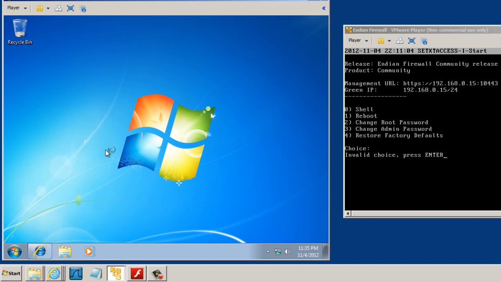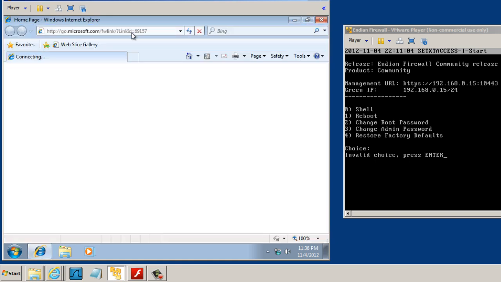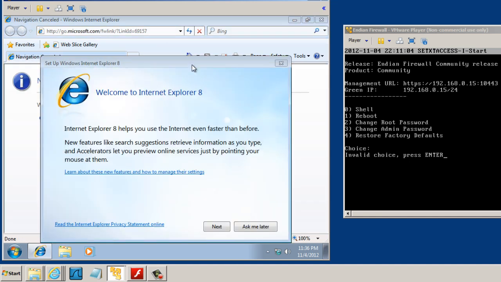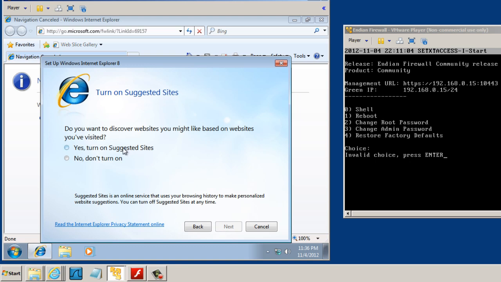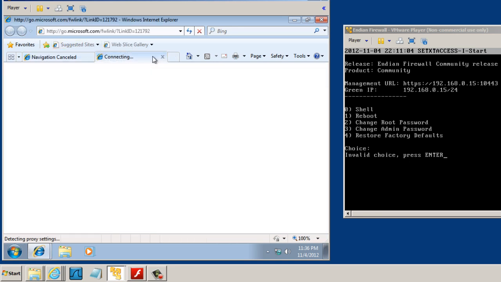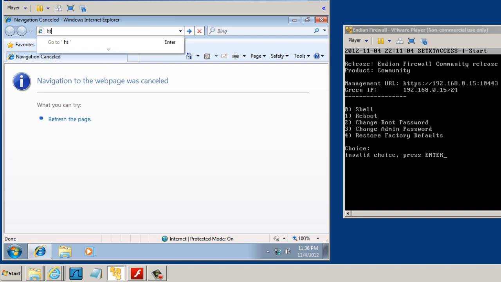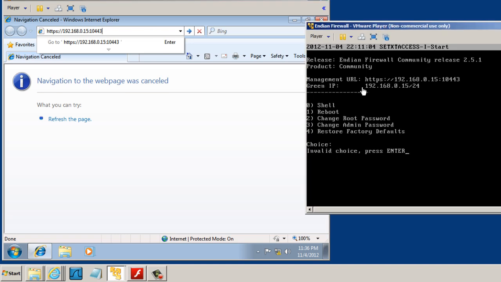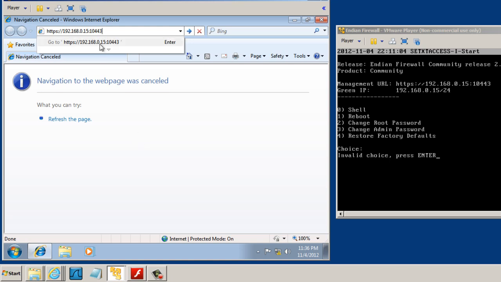We'll open up our web browser. And we will go to, all right, next, express settings, finished. All right, that's fine. And close that. And we'll put in the address, https://192.168.0.15:10443. Now this is the IP address of our Endian firewall device. We should be able to communicate and talk to the Endian firewall device if we put this address into our web browser. So we do that, and let's see if it works.